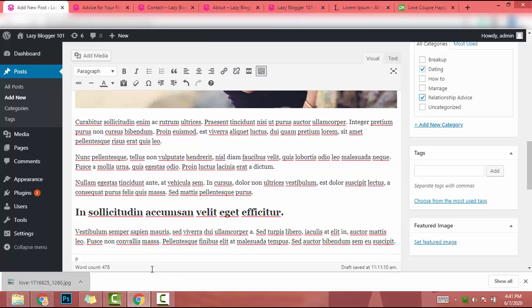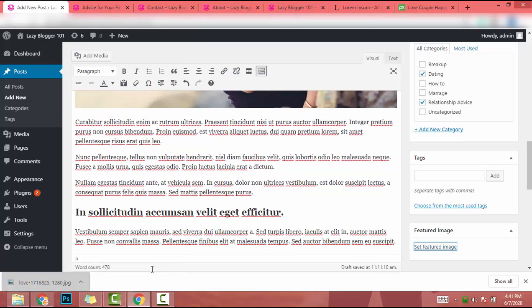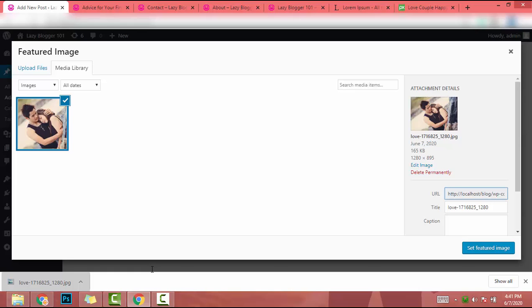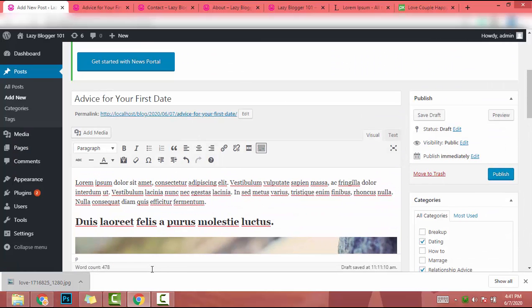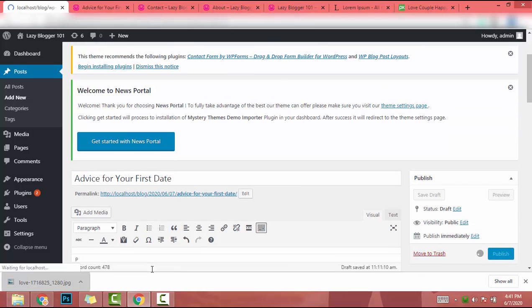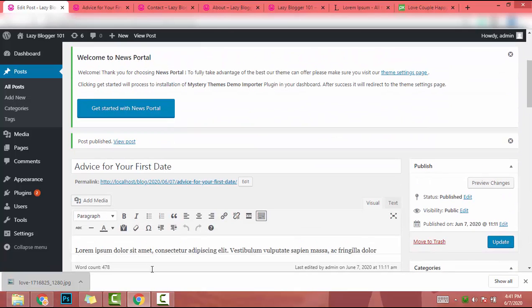After that I have to add a featured image. Click here and click on this image. After that click on set featured image, then I can publish it. So this is the basic information about creating a post.